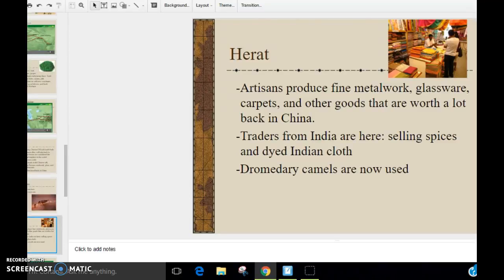Herat. In this thriving Persian city, artisans produce fine metalwork, glassware, carpets, and other goods that can be sold for a high price in China. Herat is also, for the moment, on the eastern edge of the rapidly expanding Islamic world. A newly built mosque looms over the city market.